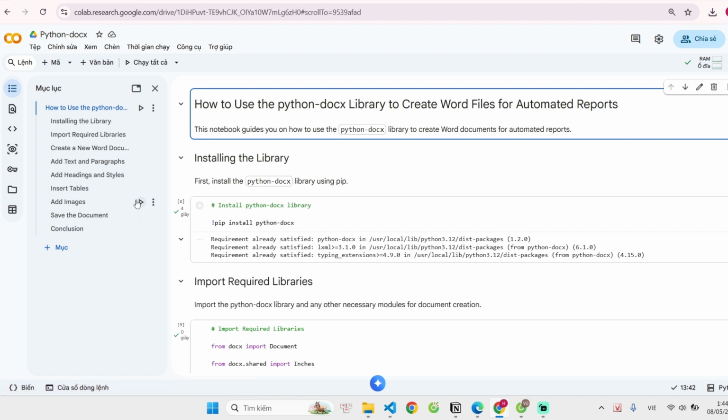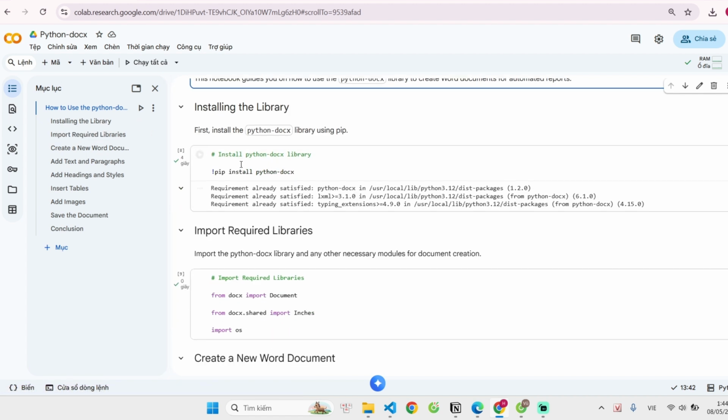So, whether you're looking to save time or just want to impress your boss with some automation magic, this tutorial has got you covered. Alright, before we can start automating our Word documents, we need to get our toolkit ready.